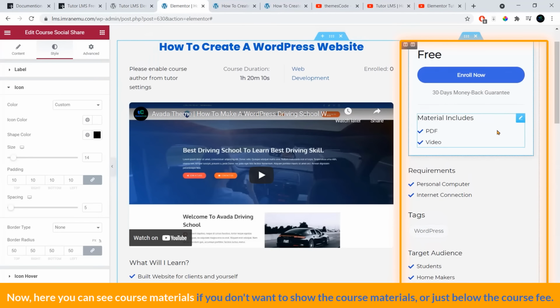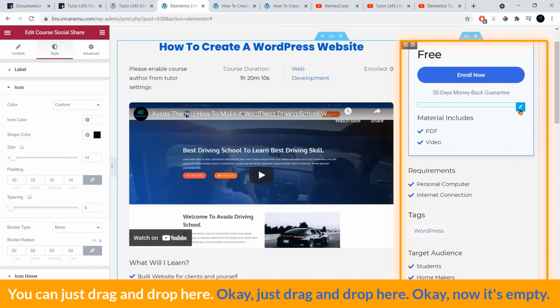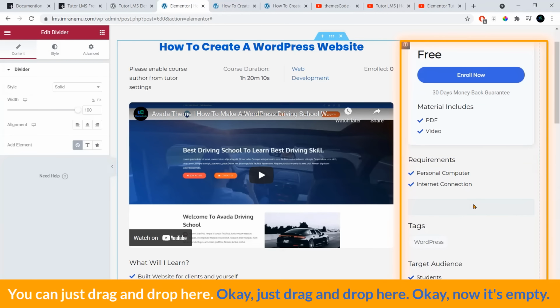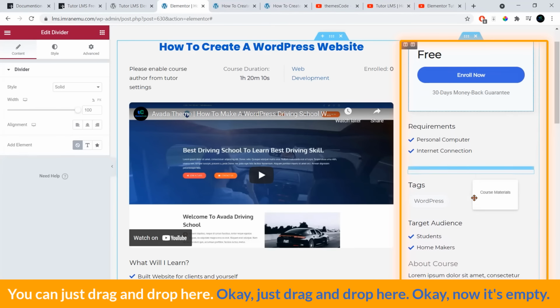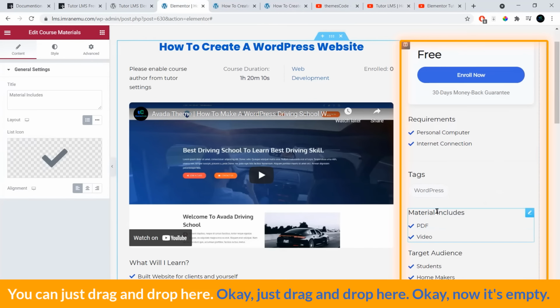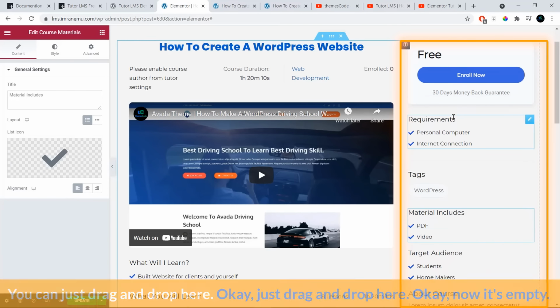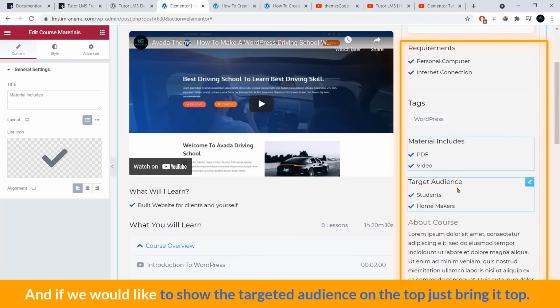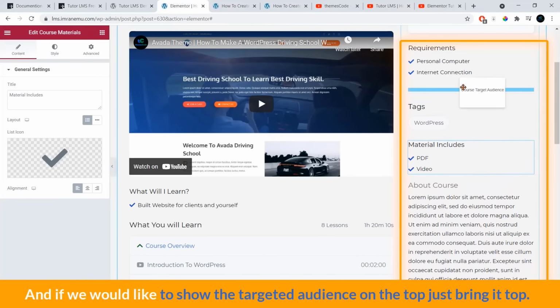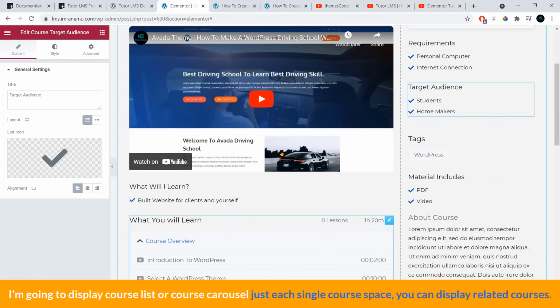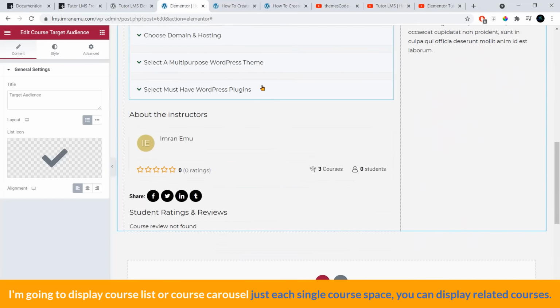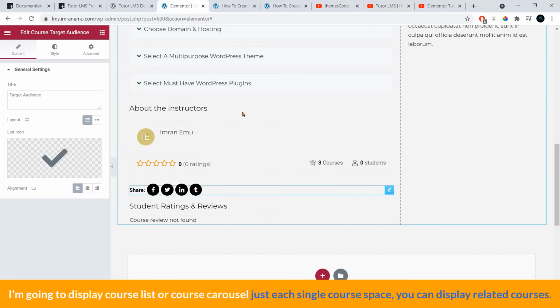Now here you can see course materials. If you don't want to show the course materials or just below the course fee, you can just drag and drop here. Okay, just drag and drop here. Okay, now it's empty. And if you would like to show the targeted audience on the top, just bring it top. I'm going to display course list or course carousel. Just each single course page you can display related courses.